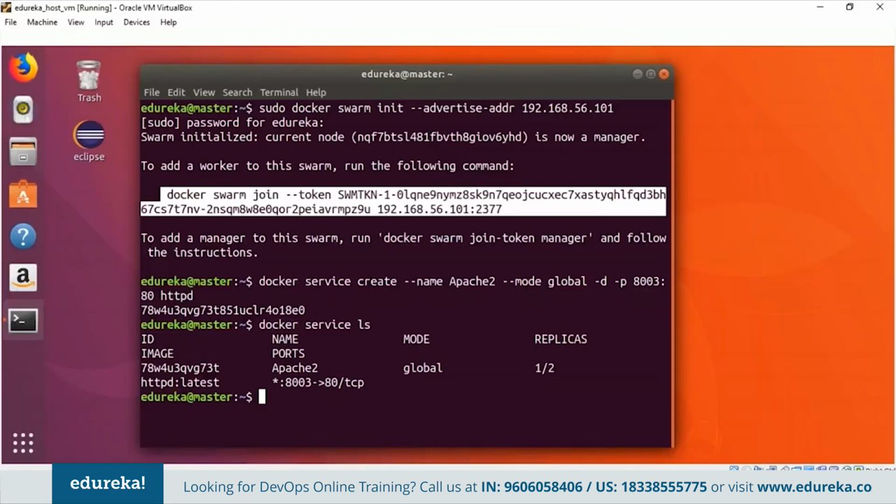First, let's create the overlay network. For that you have to type in the command docker network create -d overlay my overlay 1. My overlay 1 is basically the name of the network that I'm giving. You can give any other name that you want.